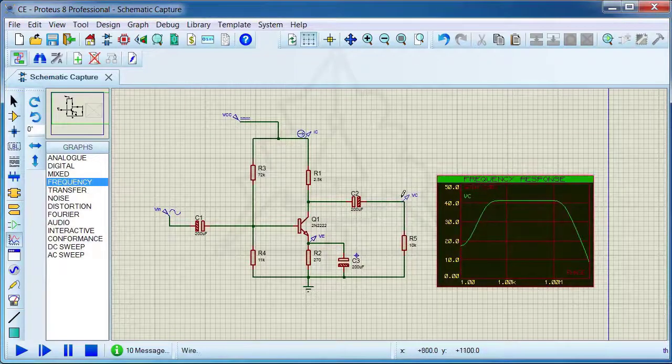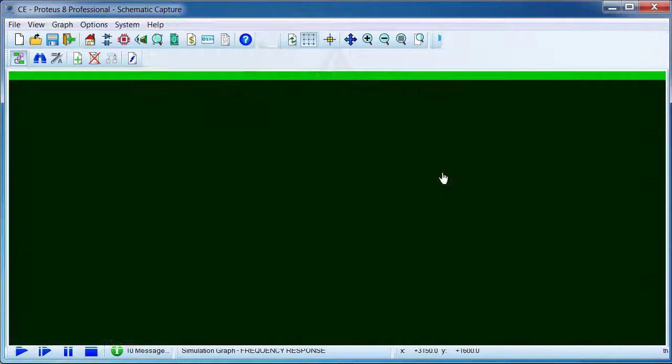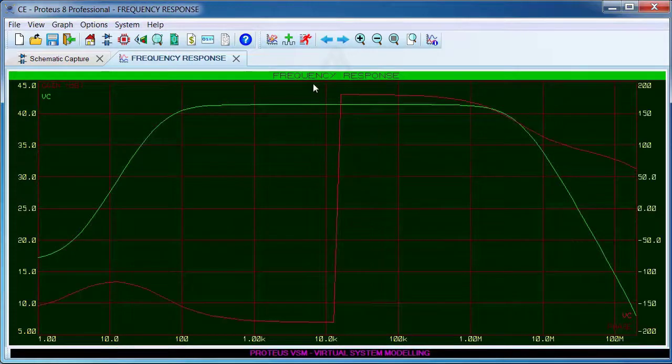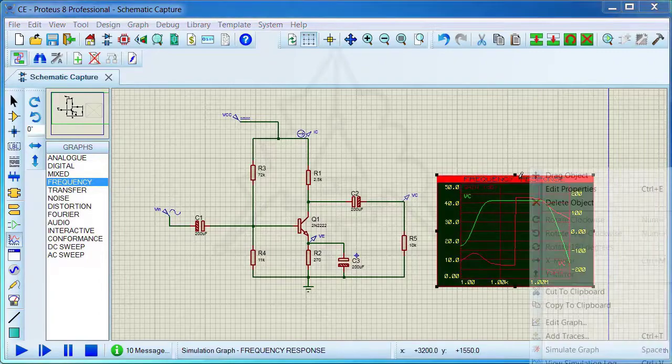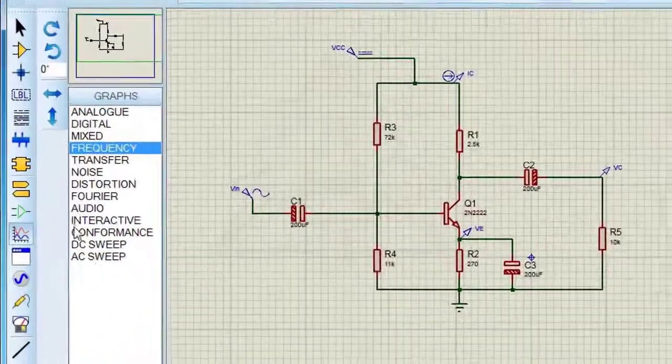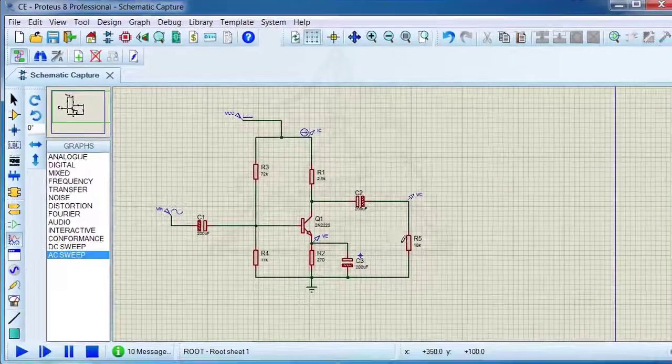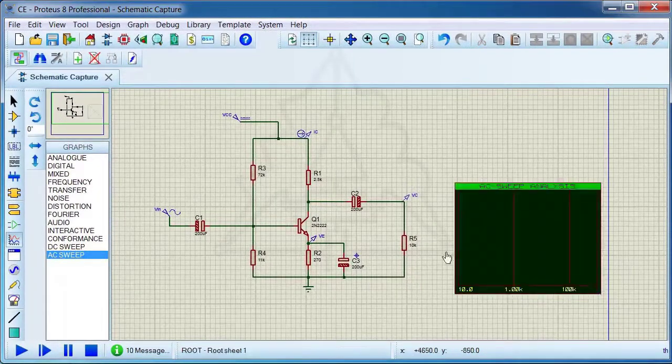You can also get the phase diagram. Drag the output probe again onto the graph and drop it in the lower right corner of the graph. Press the spacebar key on the keyboard. You can determine the effect of each circuit element on the frequency response of the circuit. You can use the AC sweep graph to do this. Drag the output probe onto the graph.